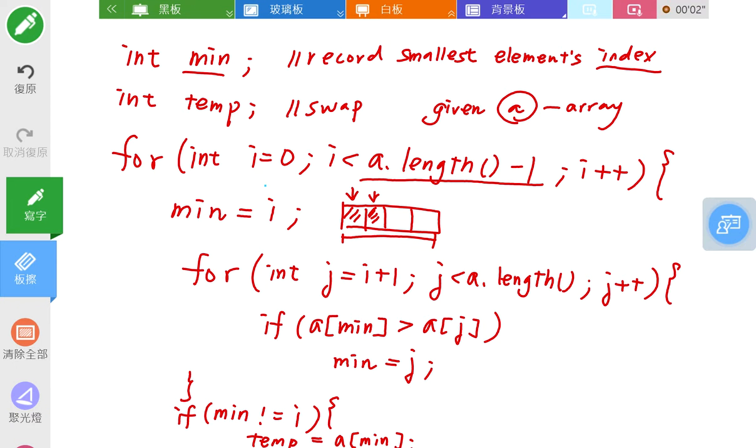Well, everyone, let's go back to how to implement the selection sort in Java. So now this is the code. Let's just review it. We need two variables: one is min and the other one is temp. The min is going to record the smallest element's index. So min is for the index and temp is for you to do the swap.